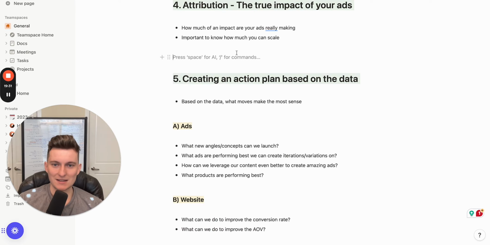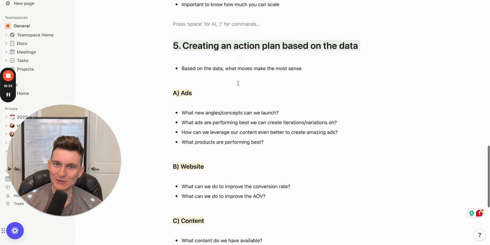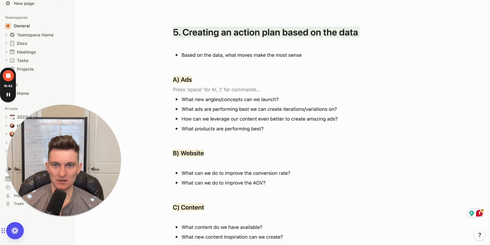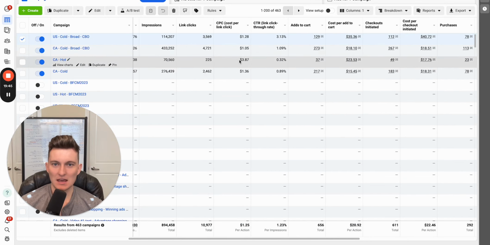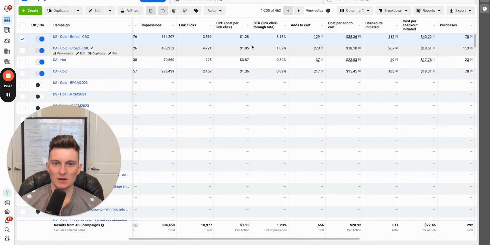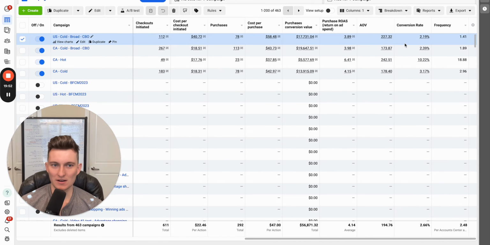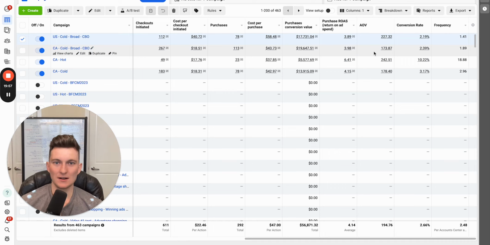Okay, the most important, last thing here is creating an action plan based on the data. The most important thing is, what are we going to do based off this data? So what I always take a look at with the ads is, based off the data here, if we're getting a really, really good cost per click, all that kind of stuff, and you're going over here and seeing a subpar AOV, I'd say anything less than $50 is definitely something that needs to be improved. And then the conversion rate, anything less than like 2% definitely can be improved as well.